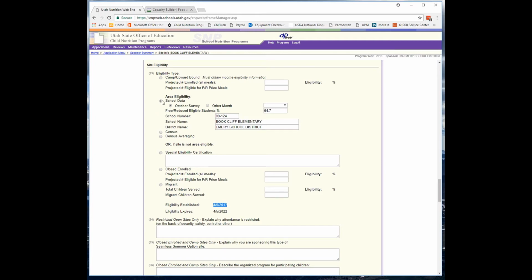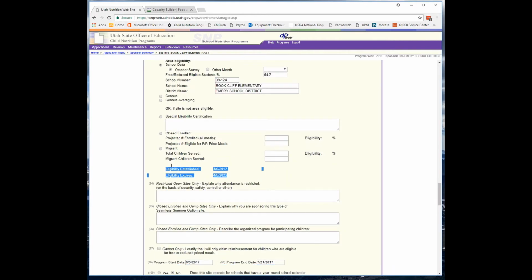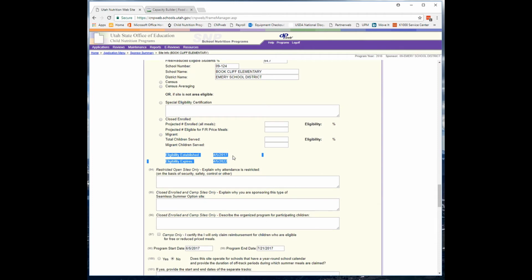But if not, you'll just leave it as school data, and you can see if your site's been previously approved. You can see when I show that the site expires and when we last established eligibility. It's a good idea to keep bumping that out every 5 years.